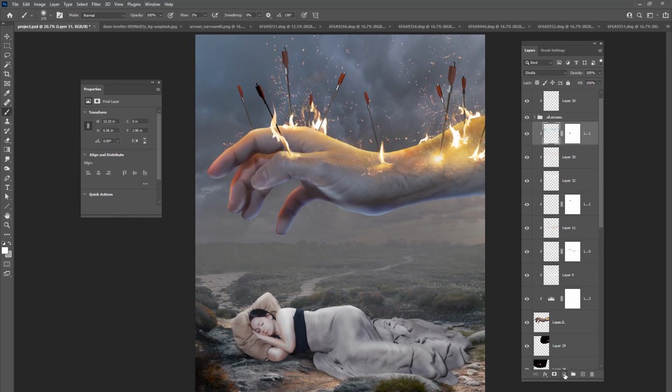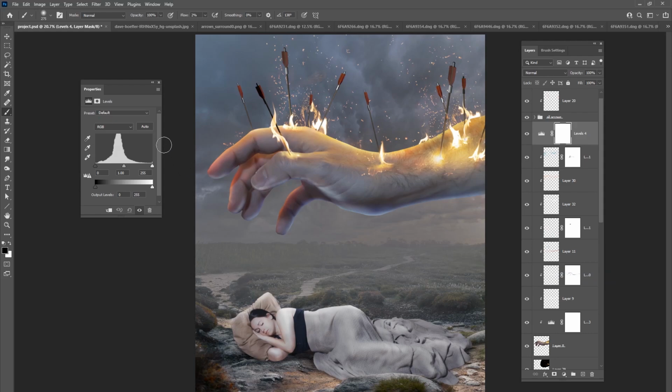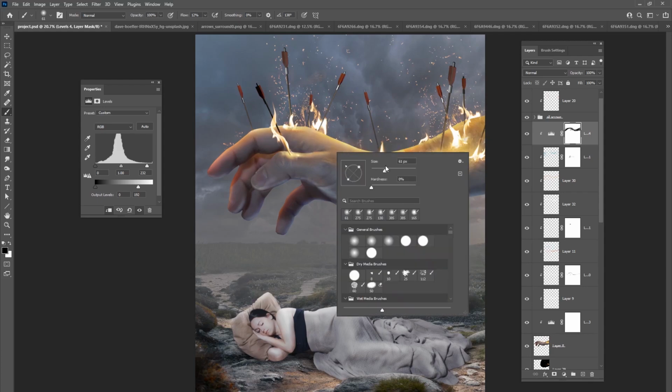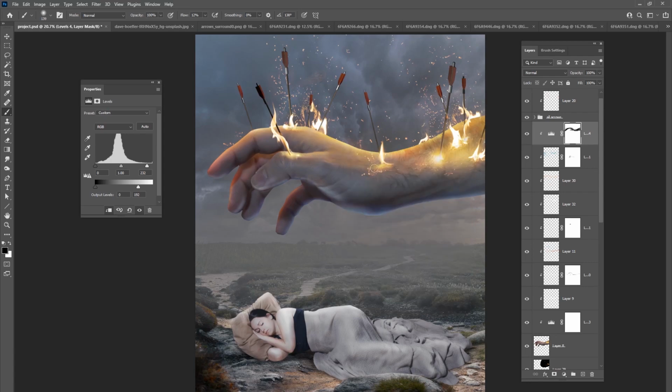All right, let's go ahead and do a levels adjustment on the hand. We're going to make it a lot darker down here. Like that. And then again, we're going to make this top part really the brightest part. There's still a little bit of blue there on the bottom, and that's okay. But we just want to make sure that this top part is the brightest, like that.